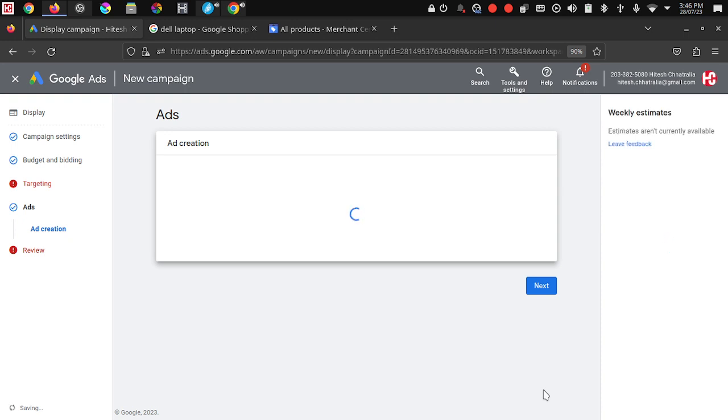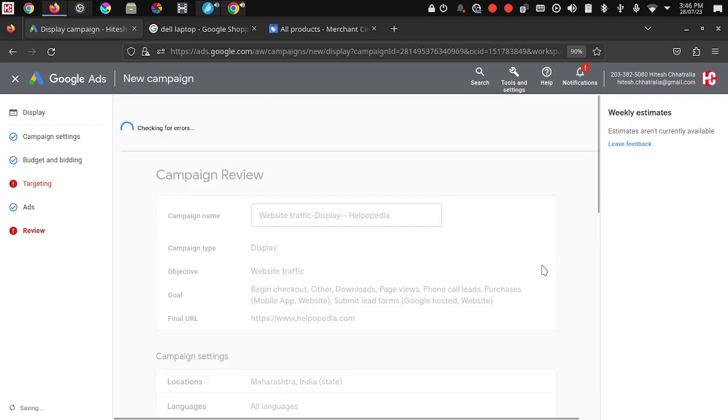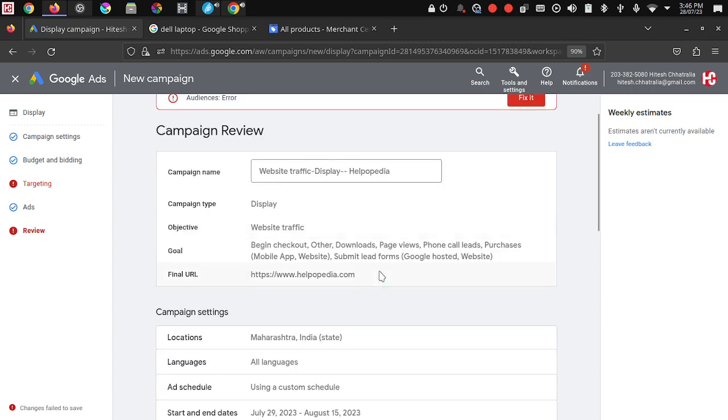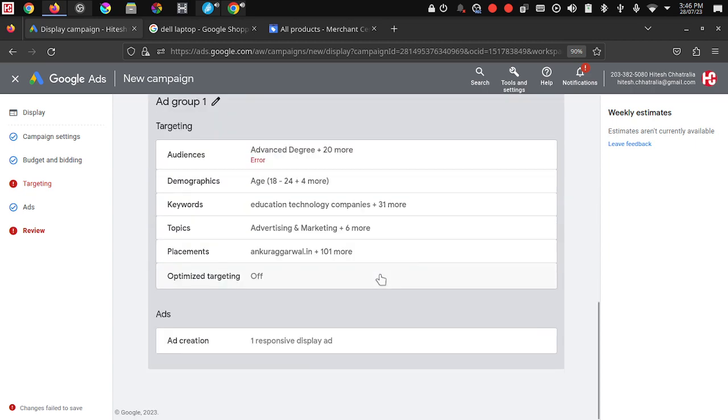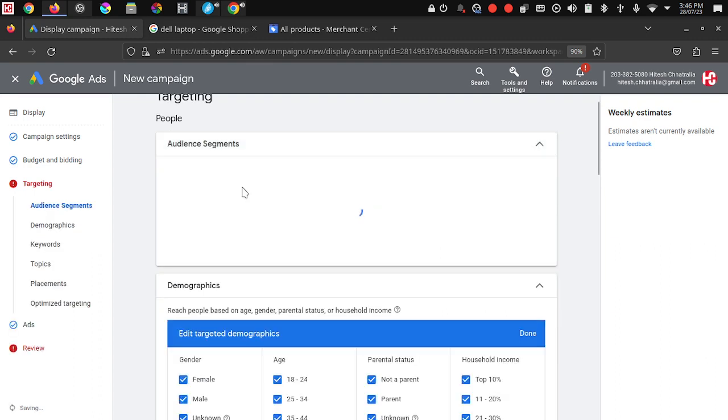Still there is some error in this targeting. Let me see what is the issue. So in review it is showing one error. So audiences error. So audiences having an error. Let's see what is the error again.